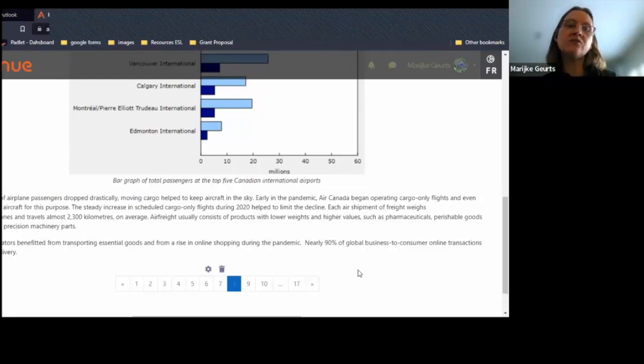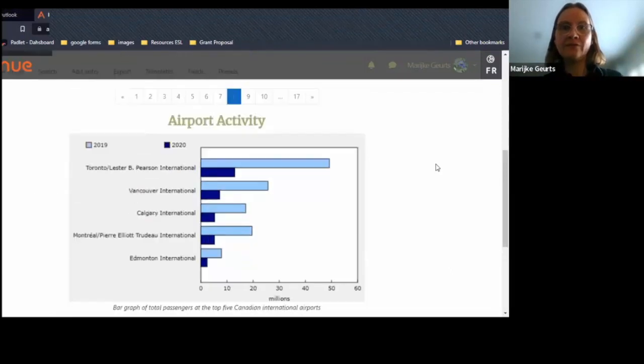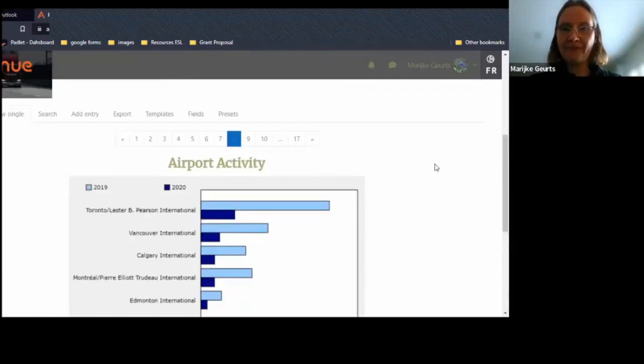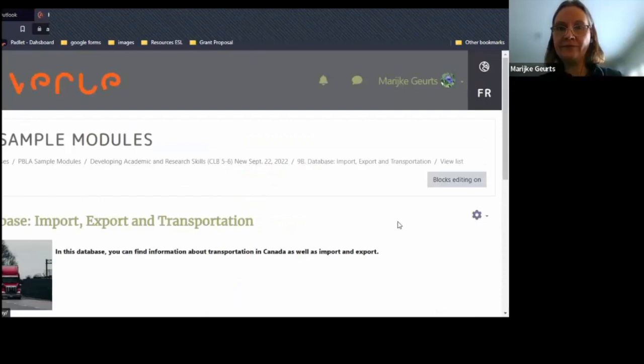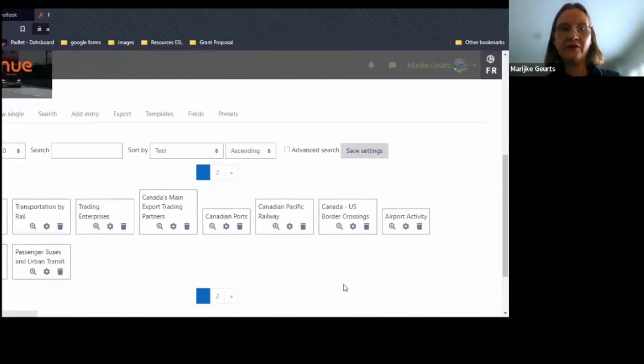Some entries also have a little table, so there's a chart and a table to read. There's a lot of information in the database, but it's chunked up into little bits and pieces. So learners find the information that they're looking for, and then they can go back to the list, which brings them back to the front page.